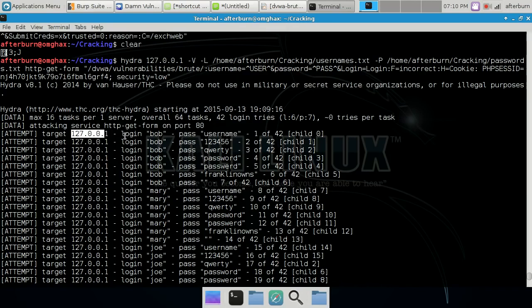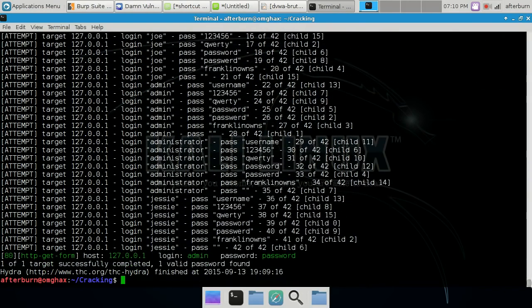here, and it tries to log in Bob with the password username, and then it tries again Bob with the password 123456, and then it tries it all the way down to an empty password, which we know is not it, and then it goes to the next person in the list, Mary in this case, and Joe, and so on and so forth, going all the way down here until it actually found the login.